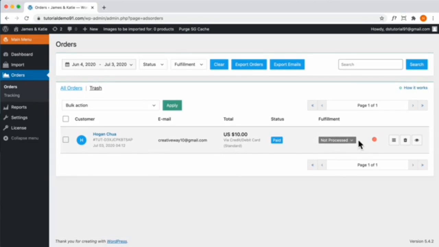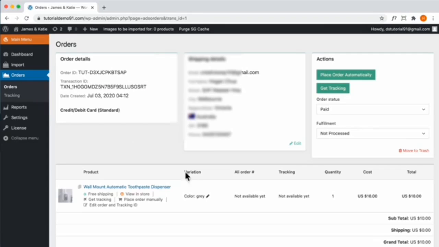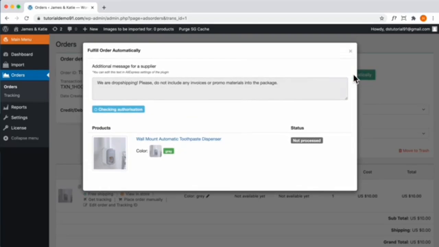Here, it's not processed, right? So you can just click into that, and it'll provide the shipping details for the customer. And here is the product. So what you can do is just click on place order automatically. And basically it's going to log into your AliExpress account, clean up the shopping cart, add the product in, and put in the customer's details as well.